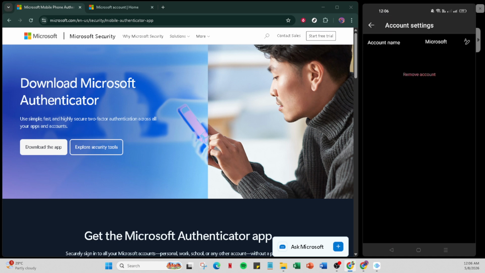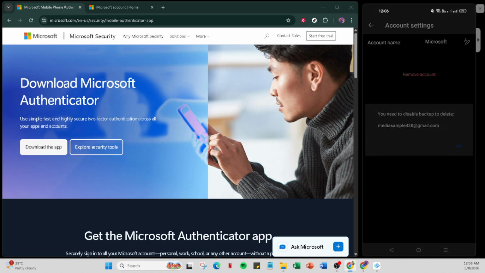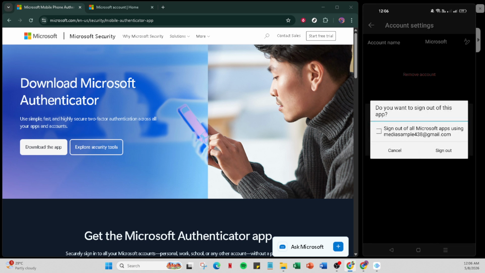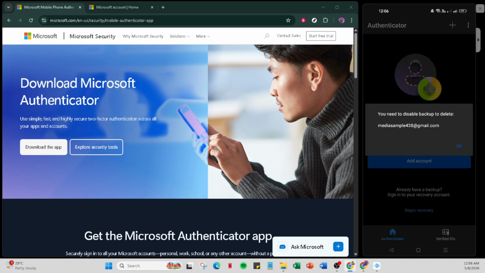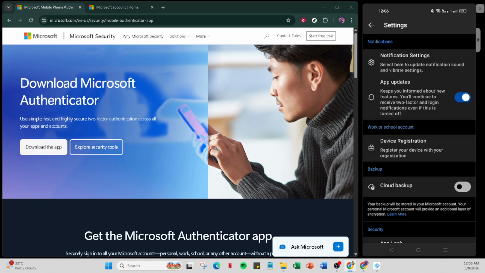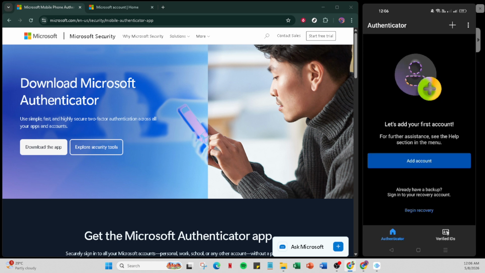When prompted, sign in with your recovery account. This is the personal Microsoft account you used when you turned on backup in Authenticator on your old phone. Enter those credentials and complete any prompts. Using the same personal account is what connects the new app to the backup so the restorer can find your data. After you're in, the app will begin restoring your accounts.